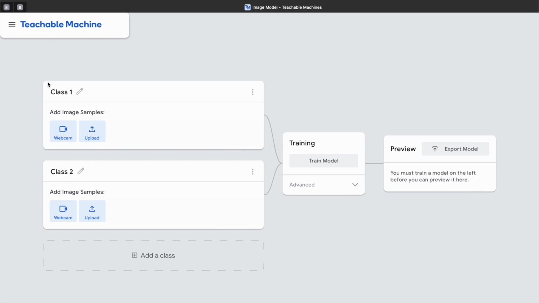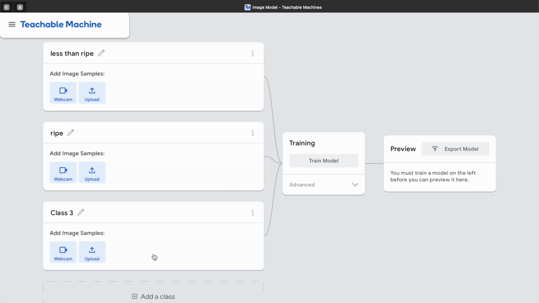Starting with those 3, let's follow the paradigm of bananas and say less than ripe, ripe, and then here we'll add a 3rd class called more than ripe. These 3 classes are what we'll train our model on. And of course, later we'll add not a banana.